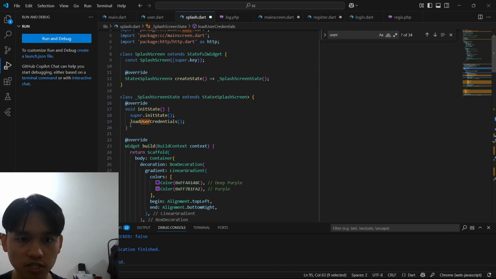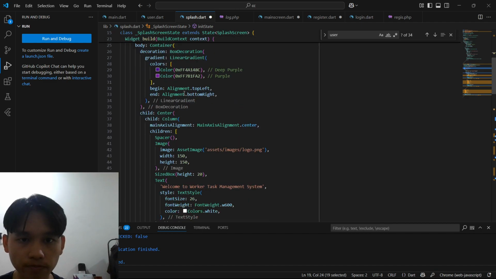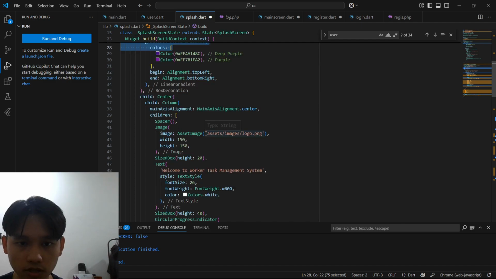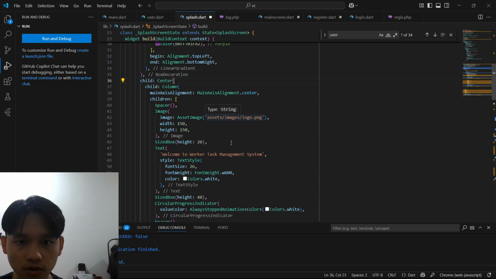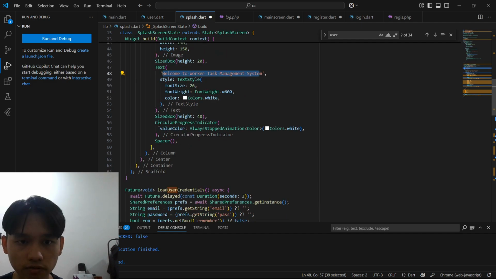So over here, this is my splash screen. Initially, I have this load user credentials in the init state. I'll explain it later. So for the UI part, I wrap everything inside of a container for decorations like gradient, and then I have an image inside of a children under a center. So below the image, I have this text to welcome the user, and then I have a circular progress indicator.